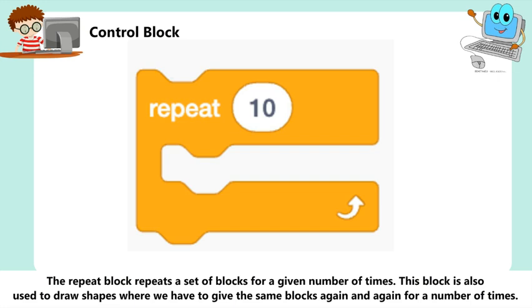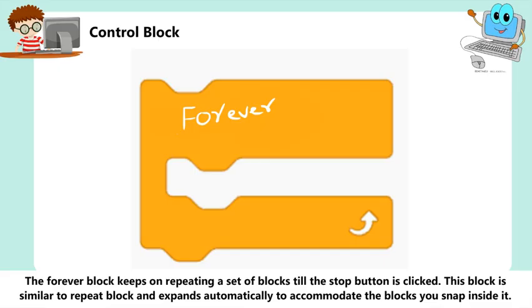This block is also used to draw shapes where we have to give the same blocks again and again for a number of times. The forever block keeps on repeating a set of blocks till the stop button is clicked. This block is similar to repeat block and expands automatically to accommodate the blocks you snap inside it.